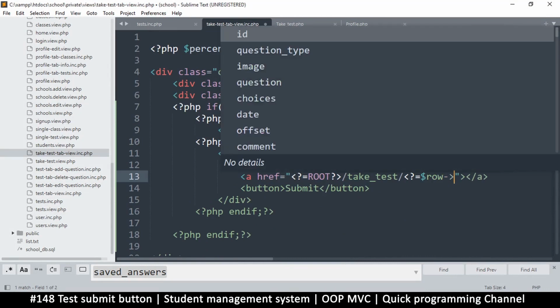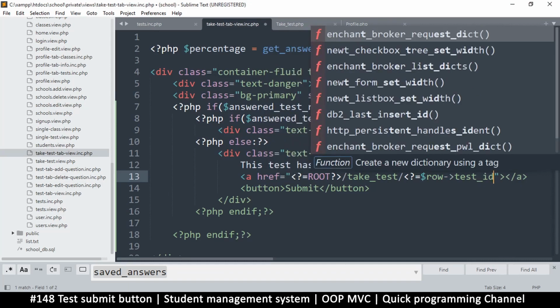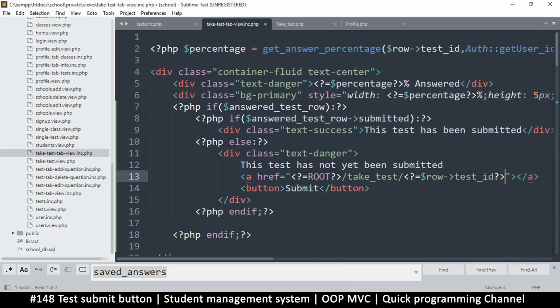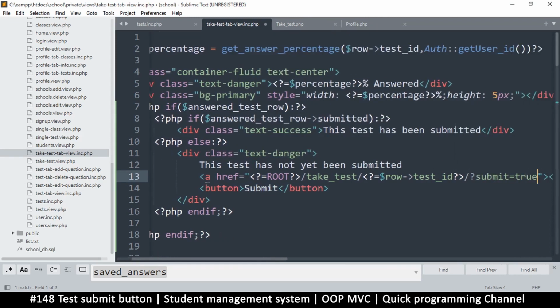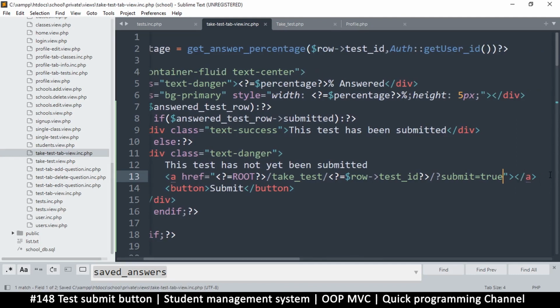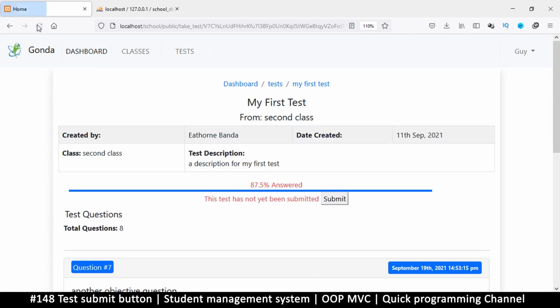and we need the test ID, and then close that, and then slash. I want us to add something, so I'll put a question mark there to add some get variables. So here I will say submit equals to true, something like that. Okay, and then the closing A tag must come down here. Goody. Okay, so yeah, let's refresh, and there we go.